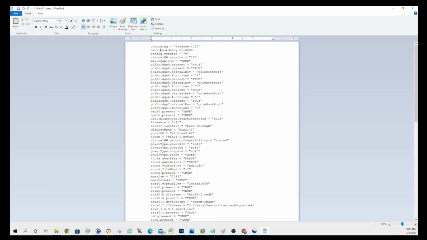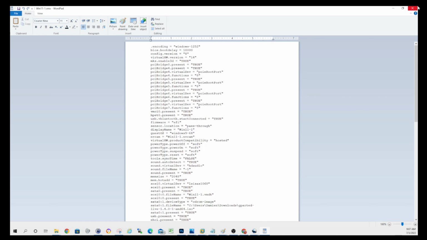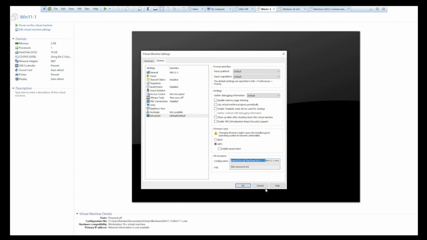bios.bootdelay space equals space, and then I have 10,000. This is represented in milliseconds, guys, so this is 10 seconds. If you wanted 5 seconds, it would be 5,000. If you wanted 20 seconds, it would be 20,000, and so on and so forth. Once you're done, you're just going to save this file. Again, make sure the VM's powered off when you're doing this. And then you're going to close out, and then you're going to power the VM back on.